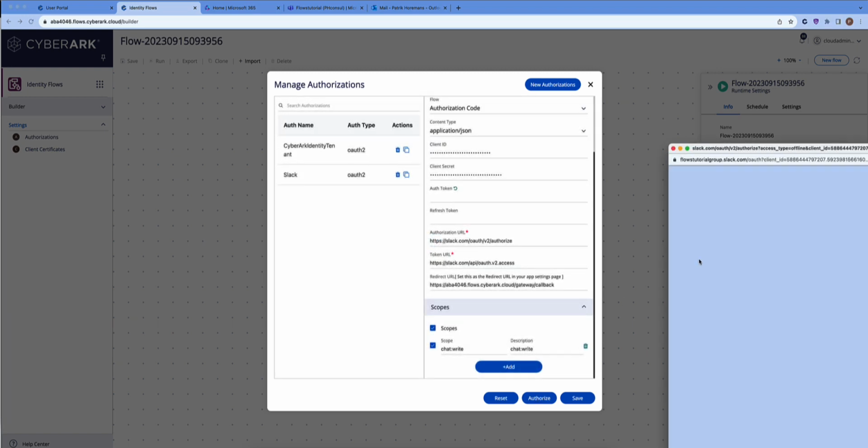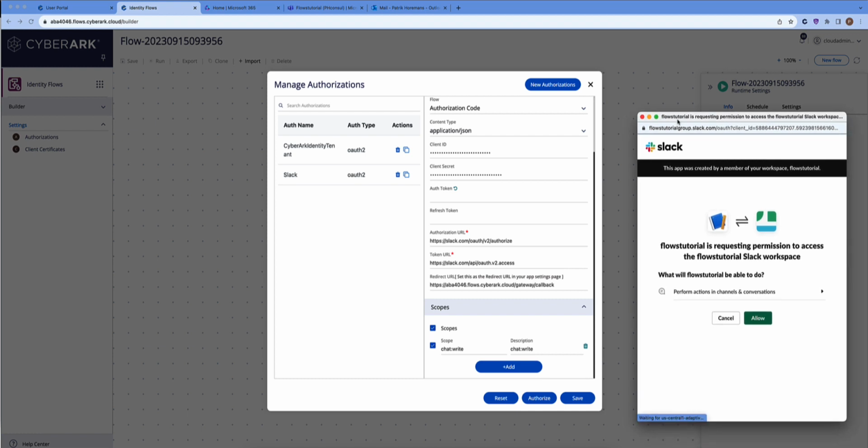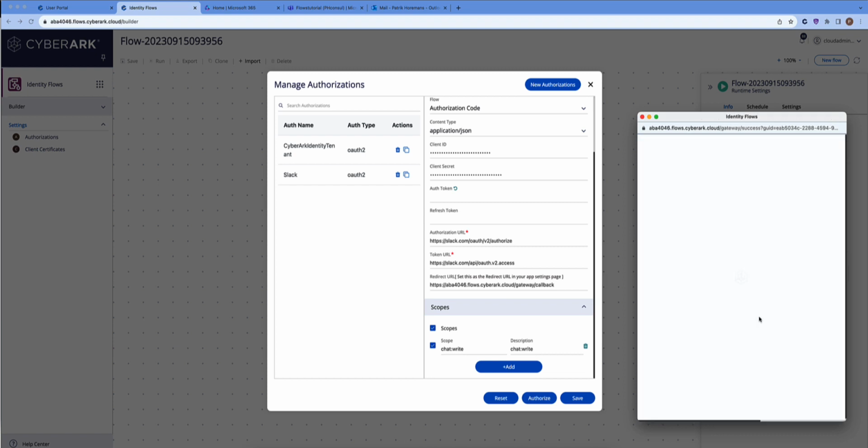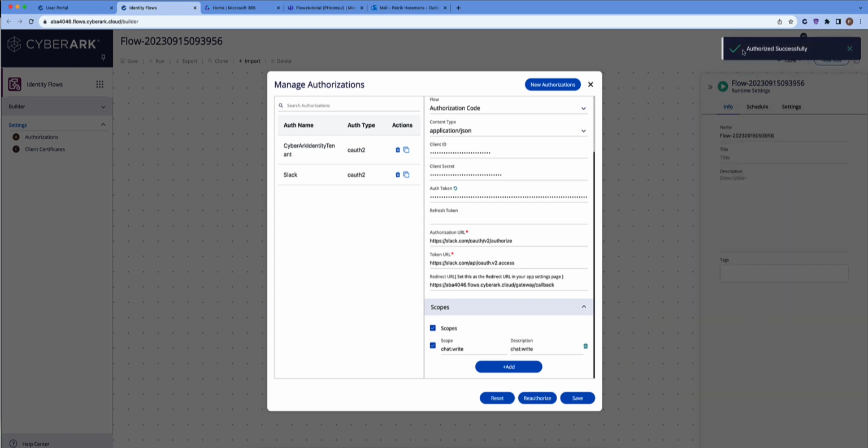So here we see the Slack pop-up coming, asking you, would you allow for that scope? Allow this scope. And the authorization is successful. Okay. Save it. Don't forget. It will appear now as an authorization that you can use for Slack.